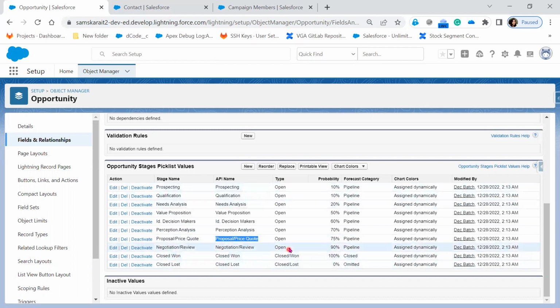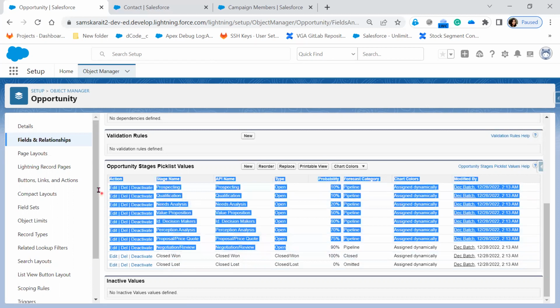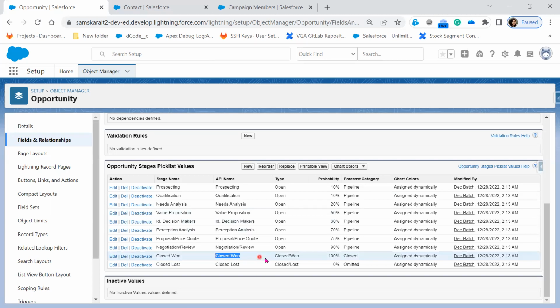Now look at the type. Till this point, the opportunity is open. Type is open. When you go to closed won, the type will change to closed won. If you change the picklist value to closed lost, the type is closed lost. Now here you see the probability.